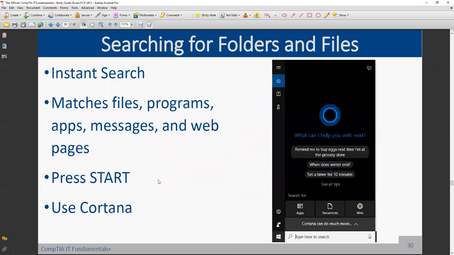When it comes to searching for files and folders, many times you're looking for something and you don't remember where you saved it, or you're working on a computer that somebody else uses. So it's important to know how to search for things. Microsoft has what is called instant search, which is this box over here. You can search for anything: files, folders, programs, you name it. You can match files, programs, and apps. You can just press the start button and start searching.